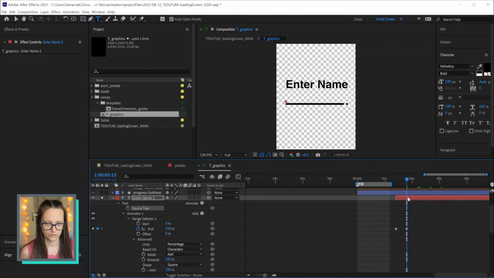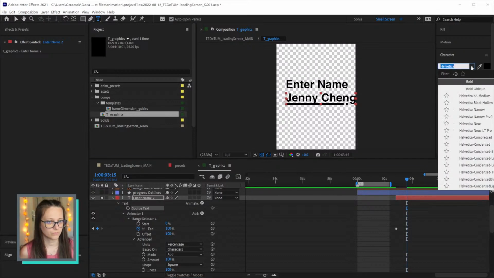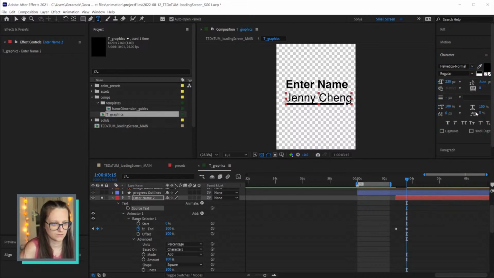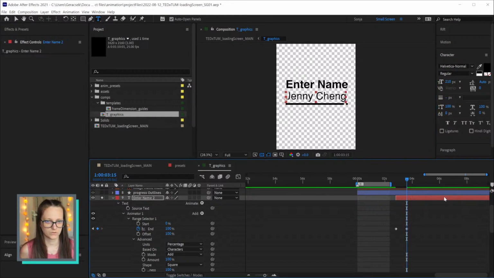Whoops. Why do I not see the name? Okay. And I don't want this to be bold. I want this to be Helvetica regular. Do I have that? I don't have a regular Helvetica. That sucks. Helvetica normal. Yes, that's it. Let's make this smaller. A bit higher. Oops. Let's go a bit higher.